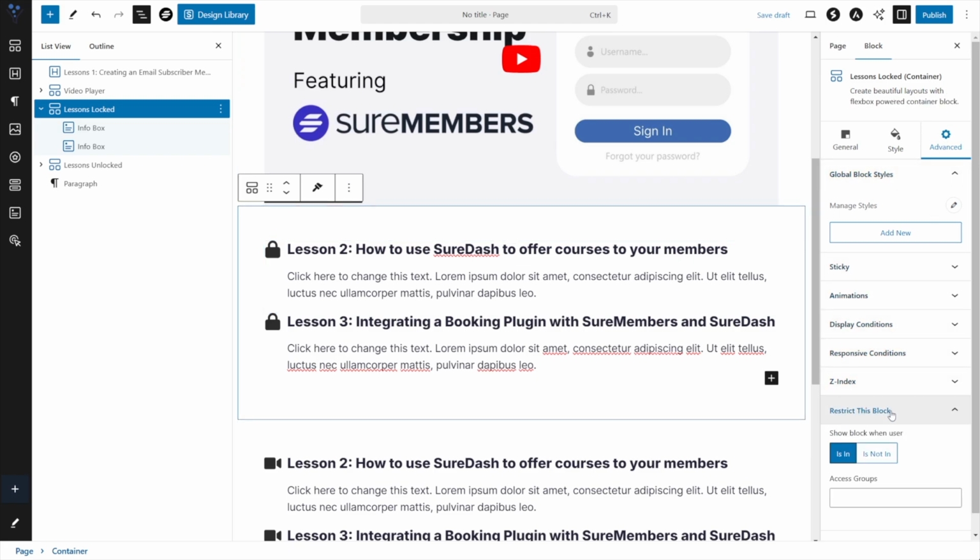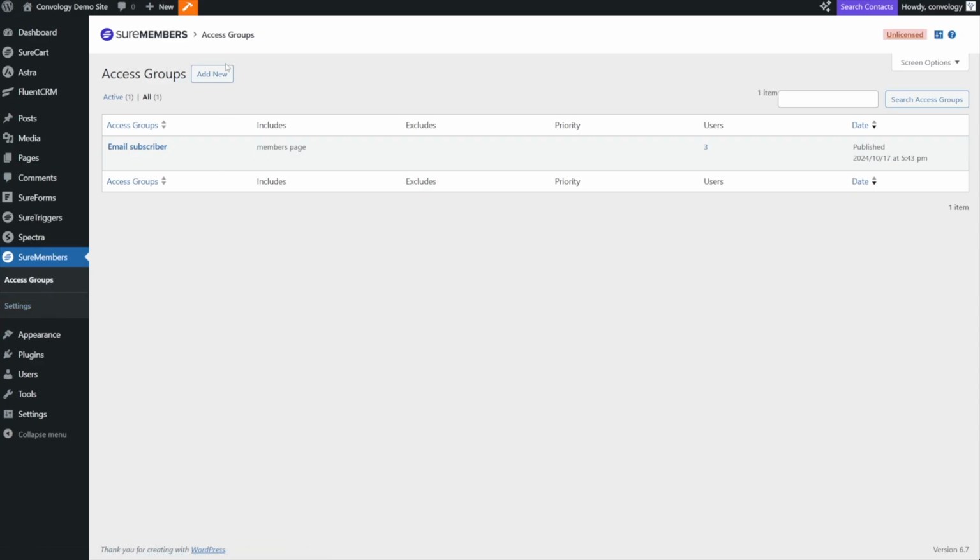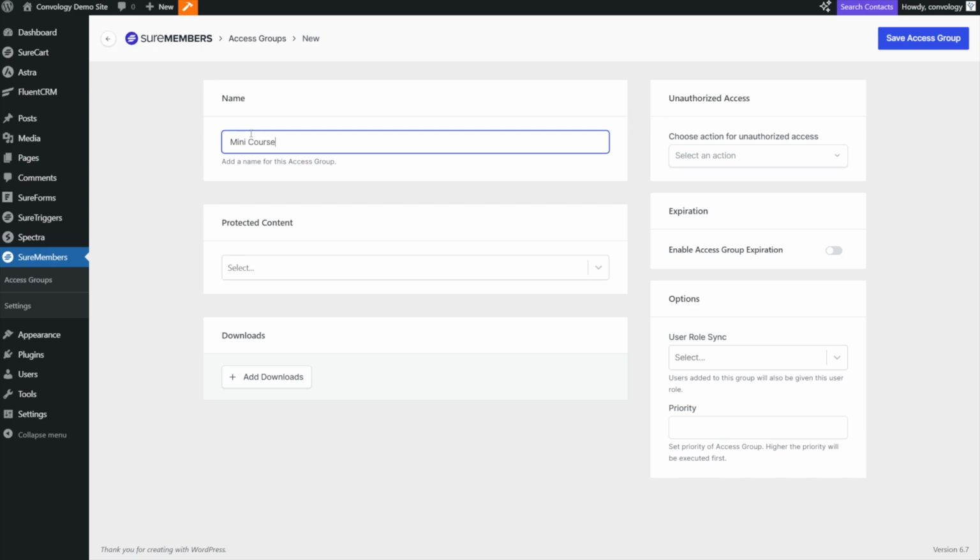I can go to advanced and say, show this block when the user is not in. Well, now we need to create our second user group. Let's go into our access groups in SureMembers. Let's add a new access group. Let's call this one mini course.